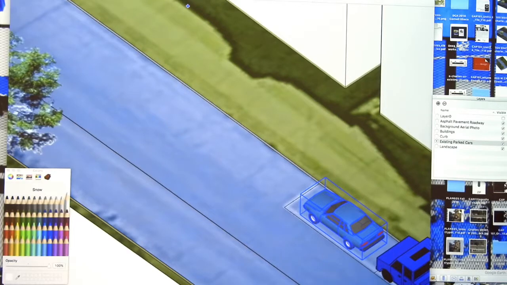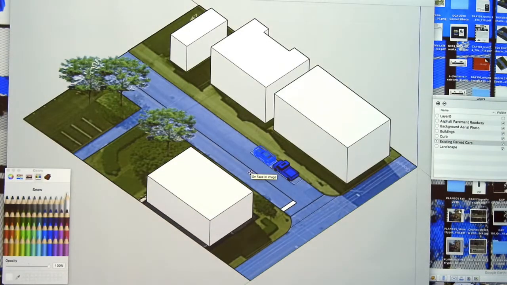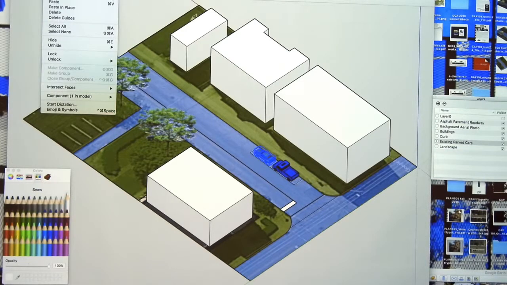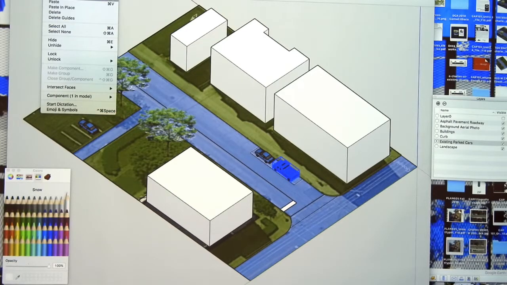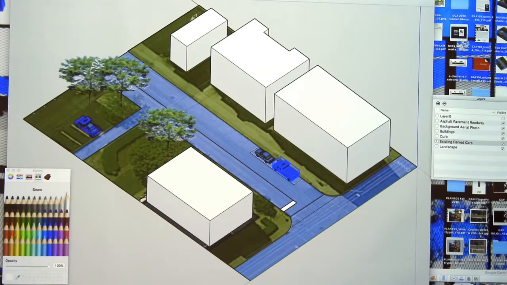Okay. So bringing in trees, bringing in cars, helps us understand our existing conditions a little bit. I can copy and paste that Toyota, place it anywhere else in the model, put it in that parking space. I can grab the truck and put that in the other parking space. I can start to populate the model.